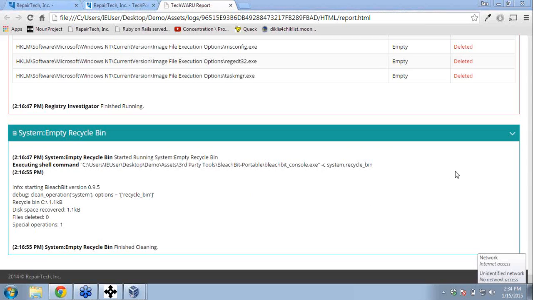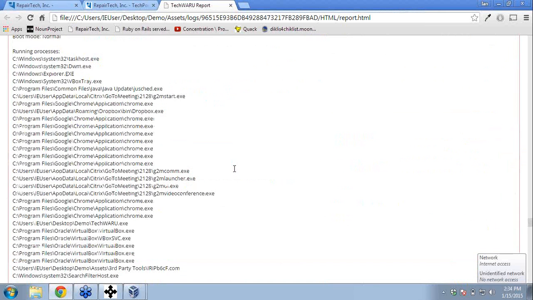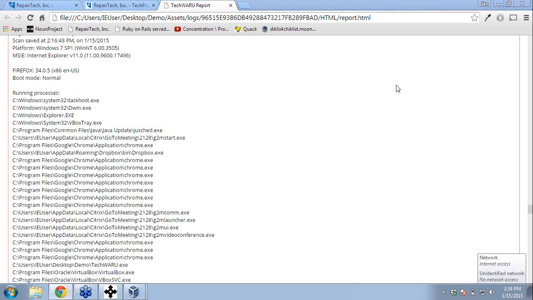Okay, so let's see here. The last thing we ran was empty recycle bin. You saw all I did was delete a shortcut, so it just tells you how much it removed here. So this is a good example of a TechWaru report. There's a couple little nifty things about it.